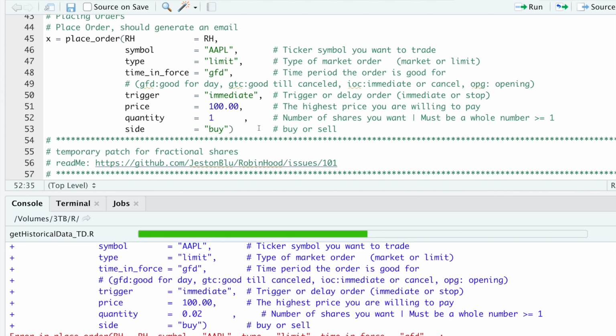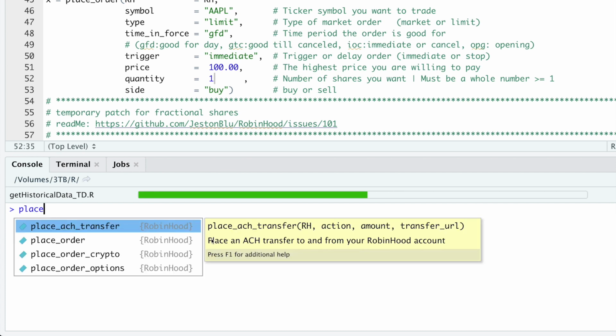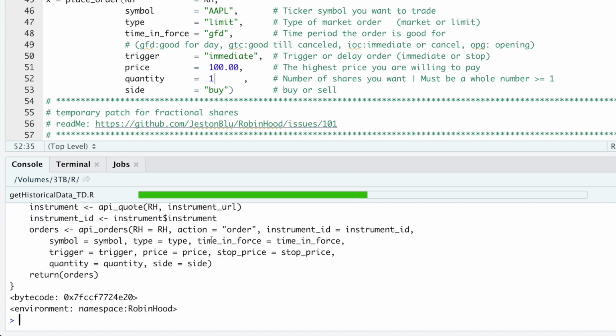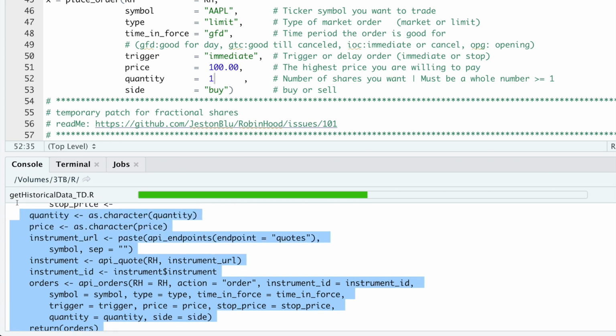So if you want to place an order using fractional shares, there's a workaround. What I did for the workaround was I just typed in the function name and it'll get you what's inside the function. So just copy this.